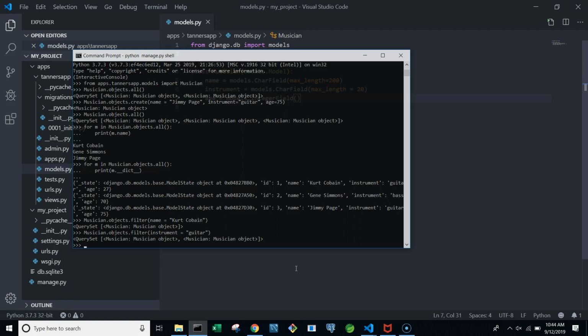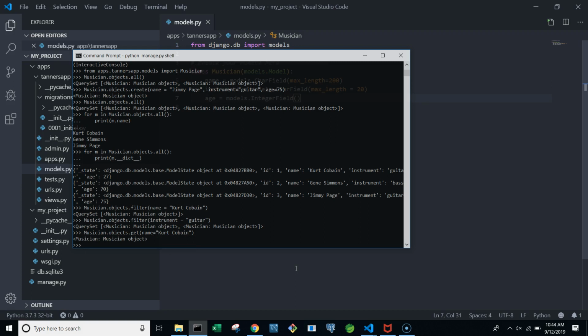If I wanted to get an instance from the database, what would I type? So close. Get. All right. So we do name equals Kurt Cobain. Notice that it's no longer a query set. It's one instance. Okay?